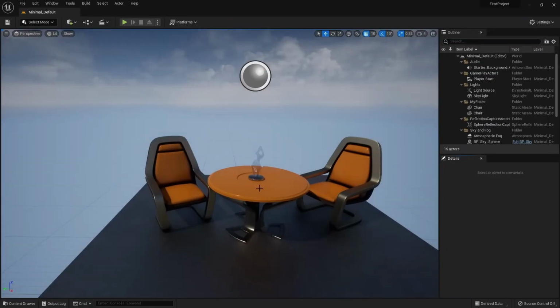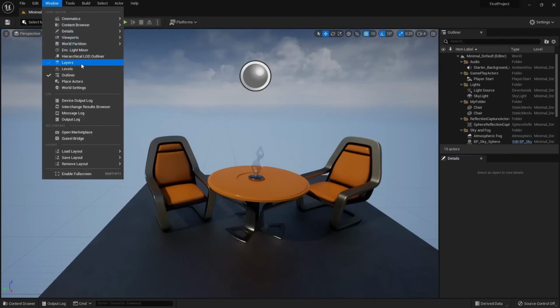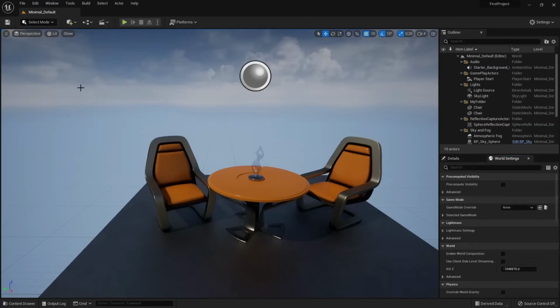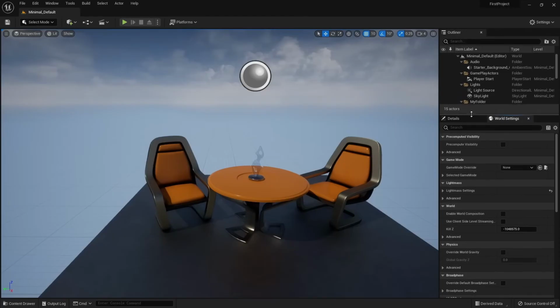Now, these are just the default windows. If you want to see all the windows that are available to us, we can come up to Windows and select any of these. Now, one window that we are going to be using a lot is the World Settings. So World Settings, as you can guess, just has a bunch of different properties and settings that we can play with to edit the map we currently have opened.